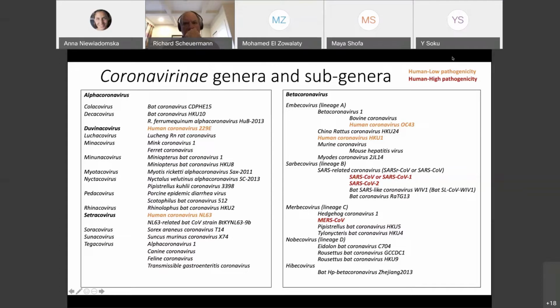On the other hand, those in red are considered to be highly pathogenic viruses. And of course, you're familiar by now with SARS coronavirus and SARS-CoV-2, which belong to the Sarbecovirus lineage in the beta coronavirus genus. And a few years ago, Middle East respiratory syndrome, MERS coronavirus, emerged, and this belongs to the Merbecovirus subgenus in the beta coronavirus genus.